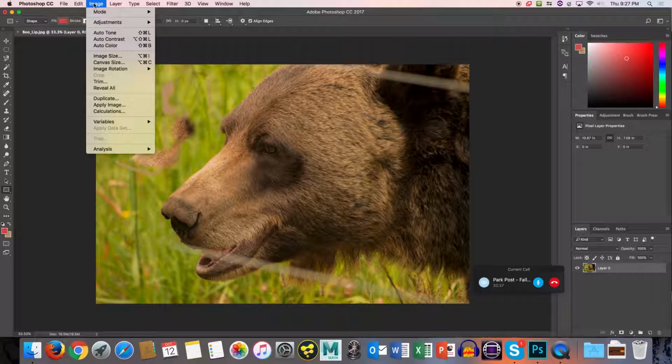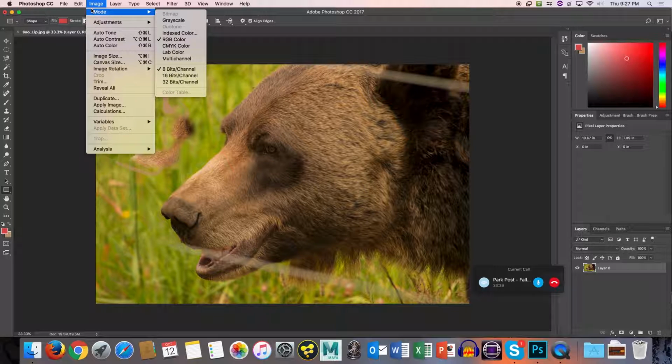The Image menu is a pretty common one that you'll be using a lot. First of all, we see this drop down for Mode, which basically just determines how you're looking at this image, how it's being interpreted. We see it has selected RGB color right now. RGB is the standard for when you're working with anything for web, for video, things like that. Underneath we see CMYK. Does anybody know what CMYK is?